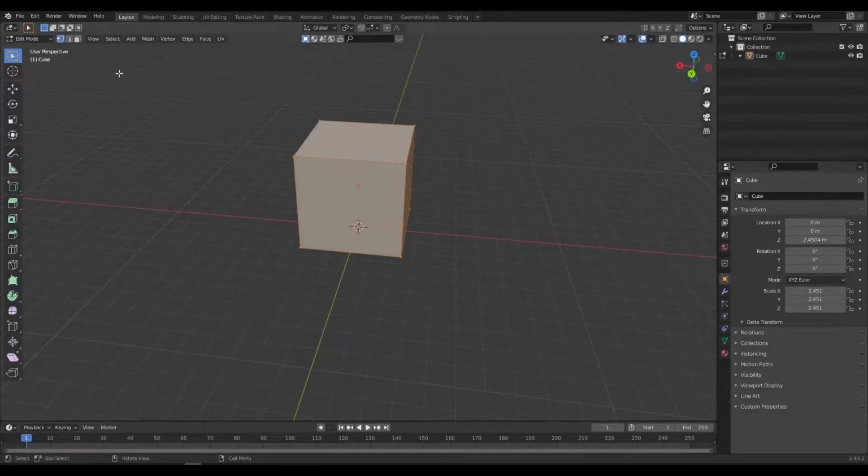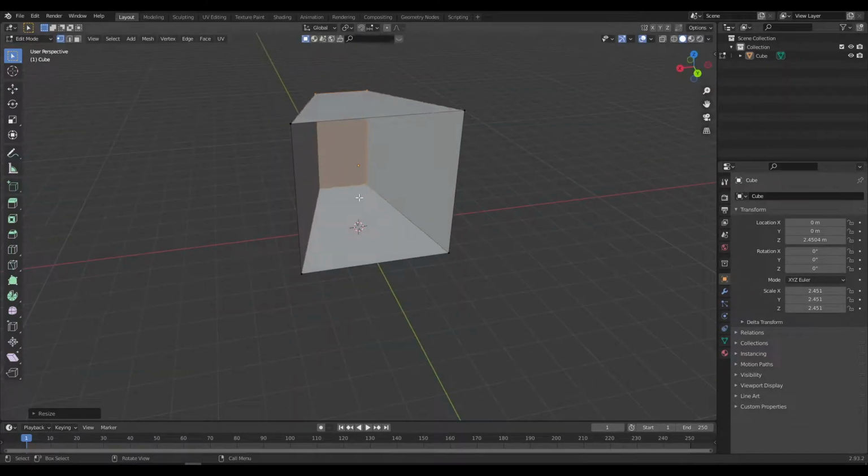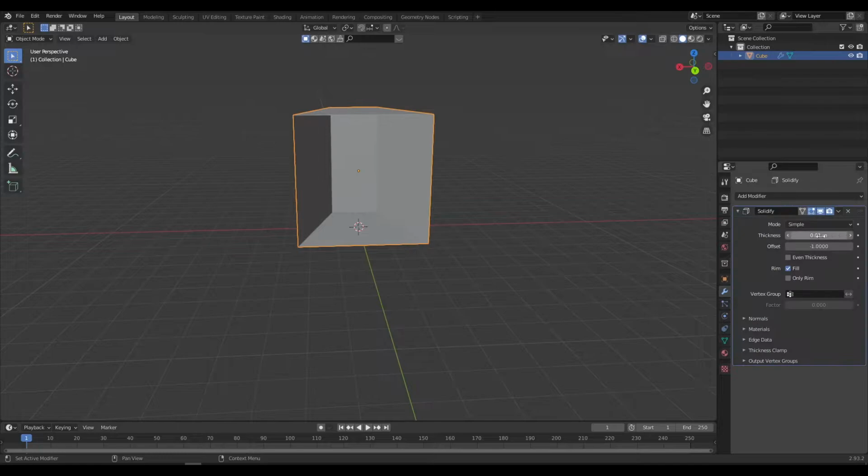Add a cube, scale it, go into edit mode and delete one face, scale down the opposite face along x-axis. Now apply solidify modifier to the cube and give thickness.